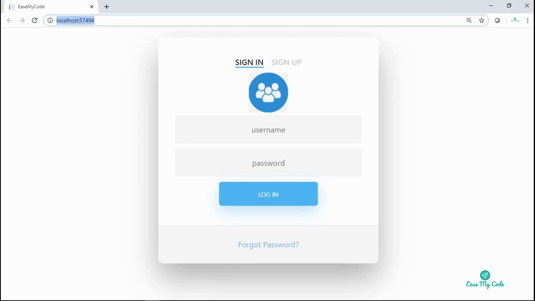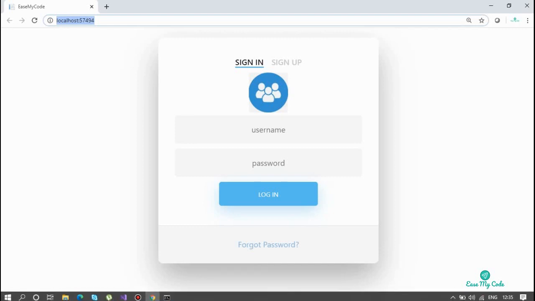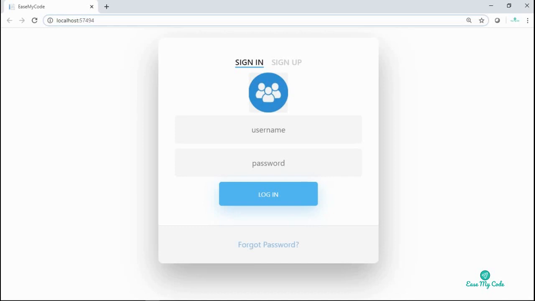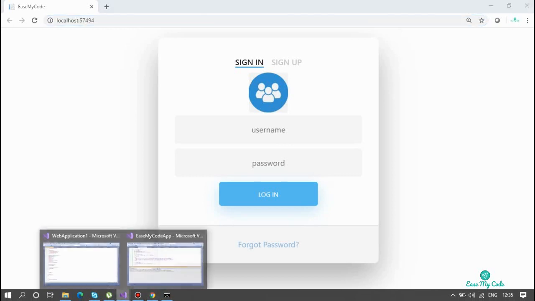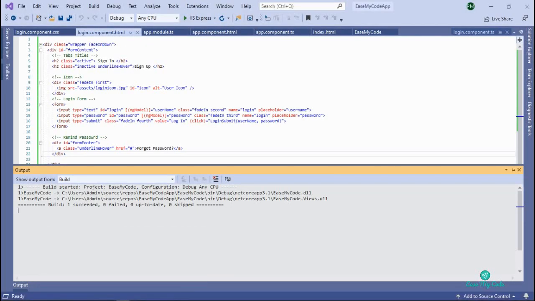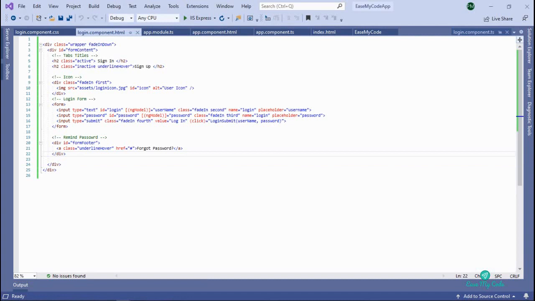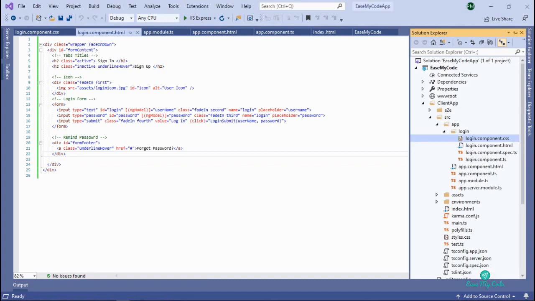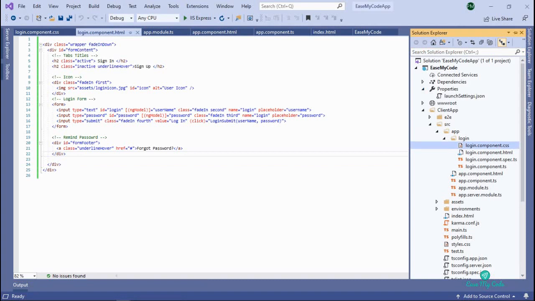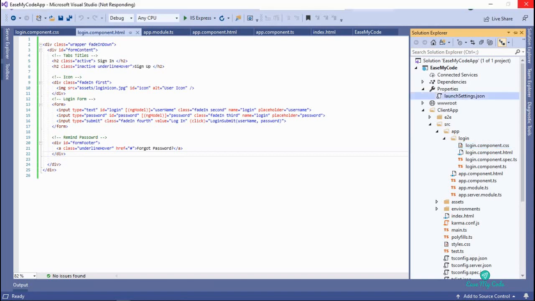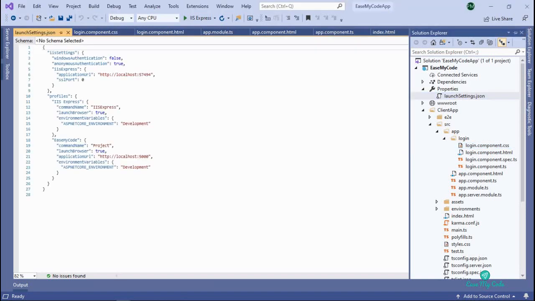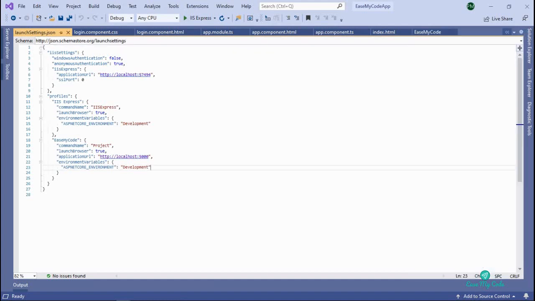Before that, we also see that at this URL there is a port number, which is 57494. You must be wondering where we can see this and how it is reflected here. For that you need to go to launch settings. Go to Solution Explorer, and inside Properties you will see the launchSettings.json file. When you open the file, you will see these settings.